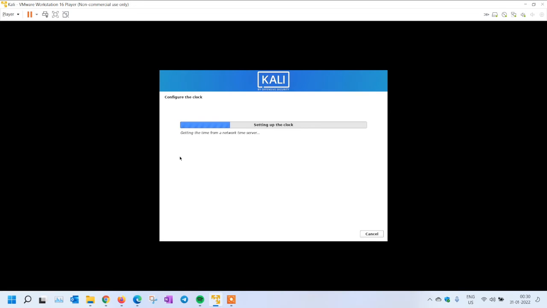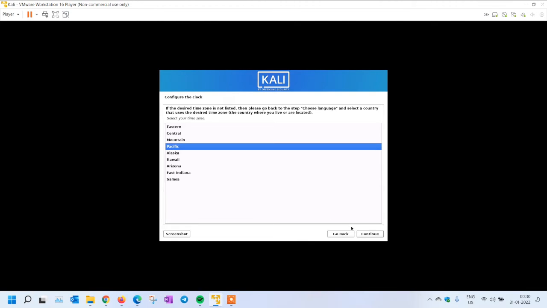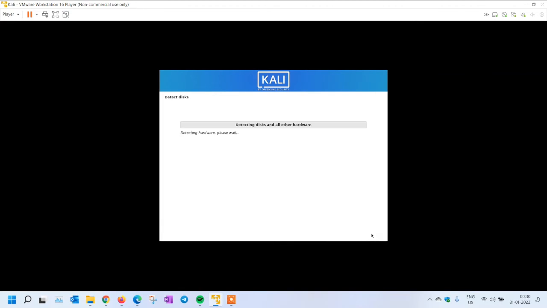Click on next. So it will be setting up the clock, and the initial settings will be there, which will take some time. Okay, at this moment you have to select Pacific or whatever region you have, and clock which you are following. Select it and continue.